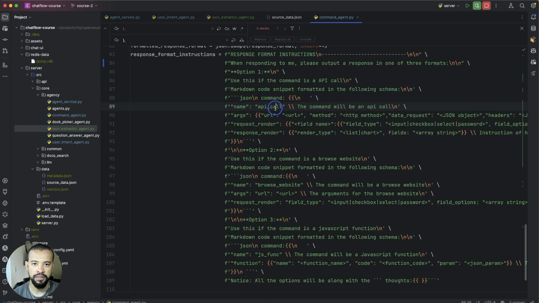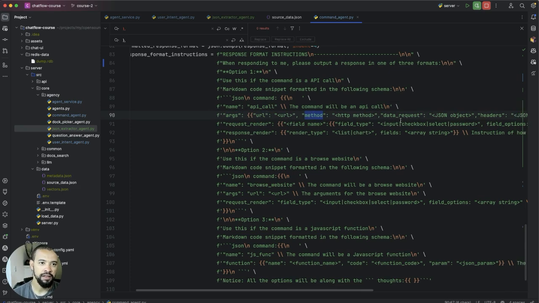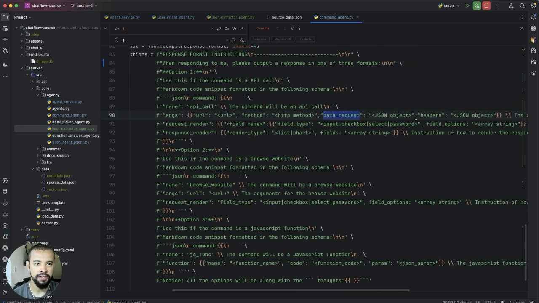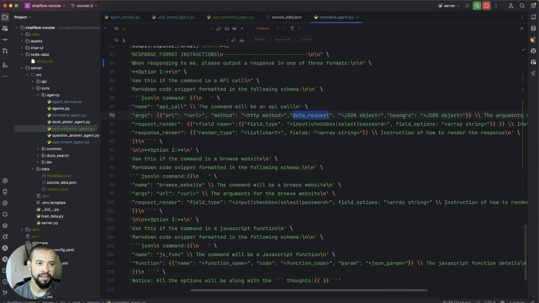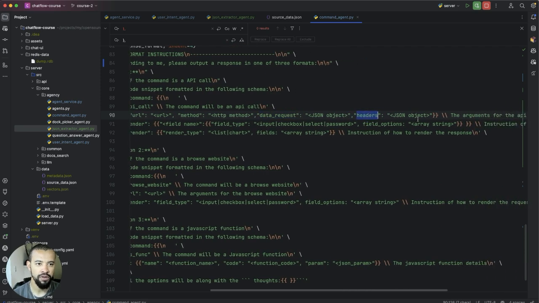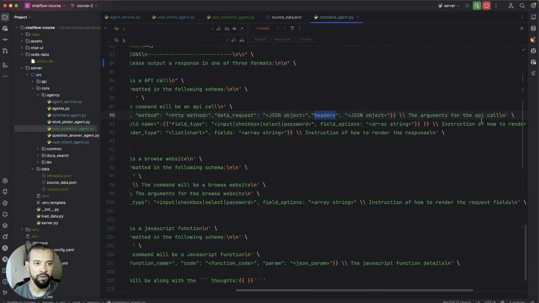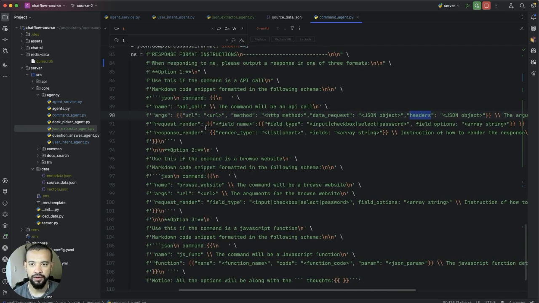An API call requires a name, which will be the API call. We require arguments. In these arguments, it will be URL, method, the data request, which is going to be a JSON object, the headers, also a JSON object, and the arguments for the API call. And we also have the request handler and response render that I have already explained. In this case, API calls would have list or chart. Those are the two available today.